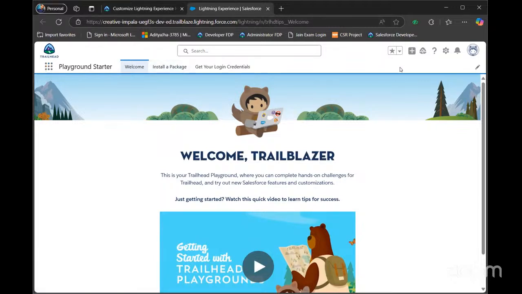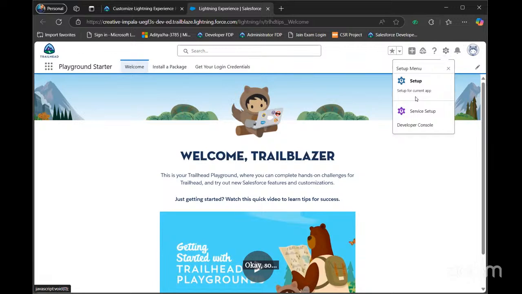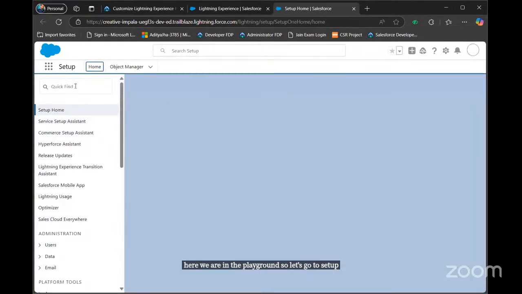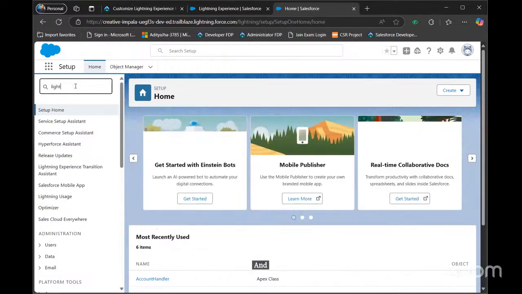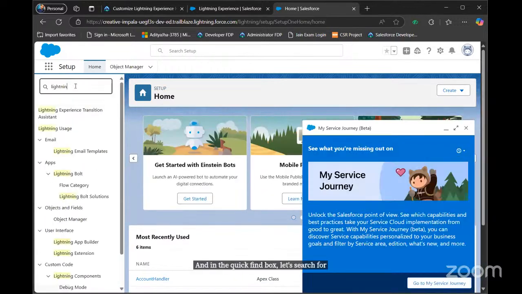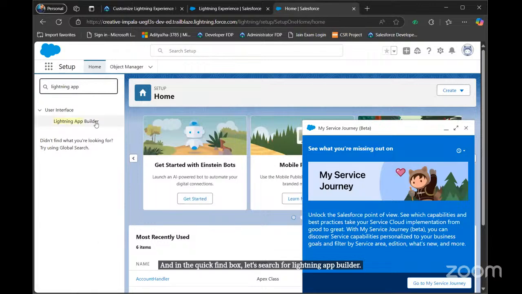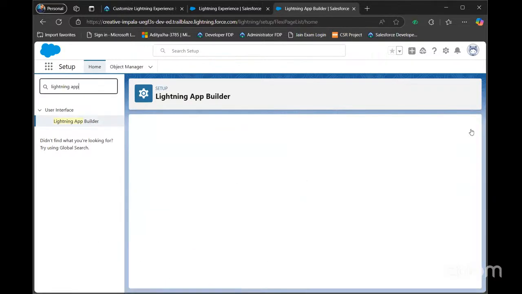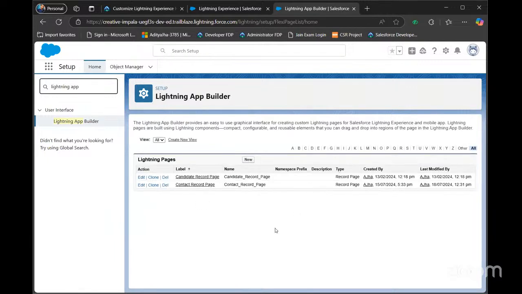Okay. So here we are in the playground. So let's go to setup. And in the quick find box, let's search for Lightning App Builder. So here I am in the Lightning App Builder page. Okay, I am not having too much of resources here. Anyway, that's fine. So this is the Lightning App Builder interface.